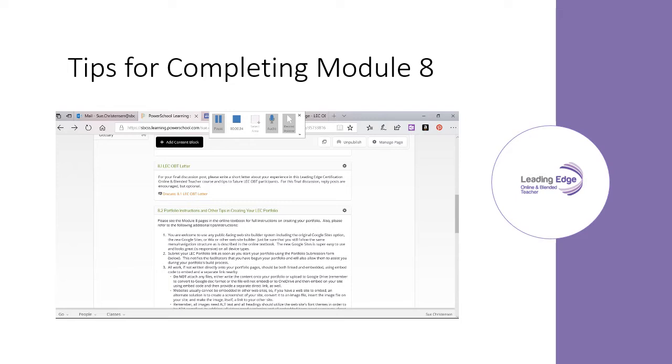You also do have one last assignment, 8.1, an LEC OBT letter. It's actually a final discussion post, but you'll be doing it in the form of a short letter about your experience in this LEC OBT course and tips to future LEC OBT participants. For this, being it's a final discussion, we're not requiring you to do reply posts, only do your post. But we also realize it's your last chance to talk to your colleagues, so feel free if you want to make some reply posts, but they are not required.